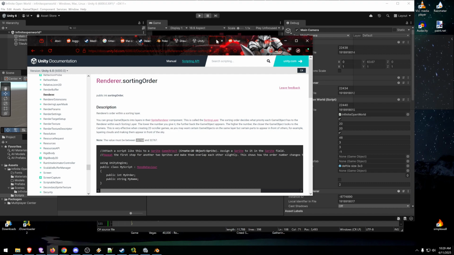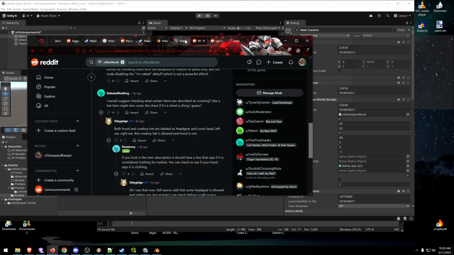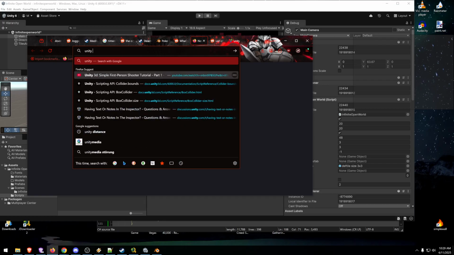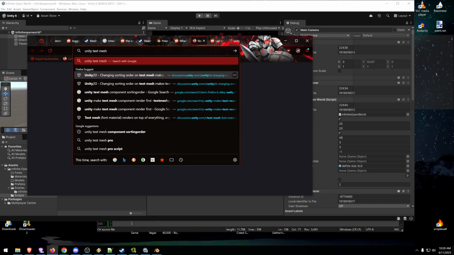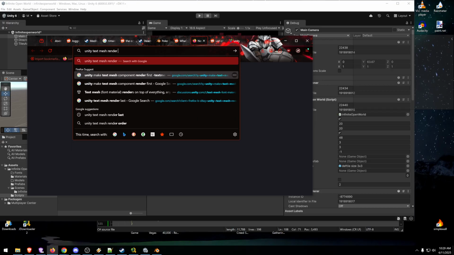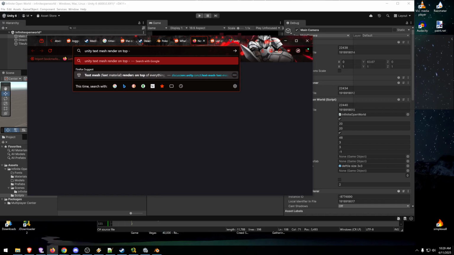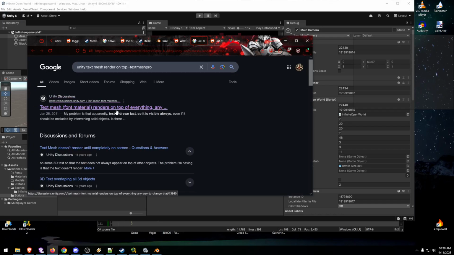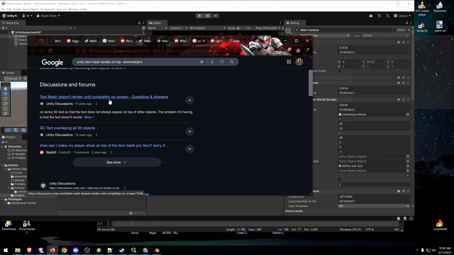Good, let's start over. What are we searching for here? Good Unity. Text mesh. Render on top. Minus text mesh pro. Text mesh renders on top of everything. Yeah, we want the opposite. Until completely on screen, yeah.